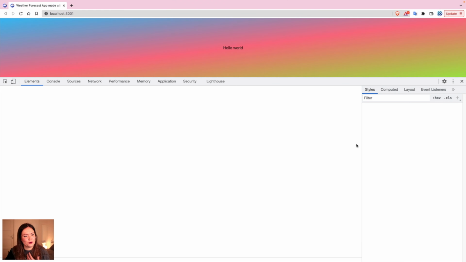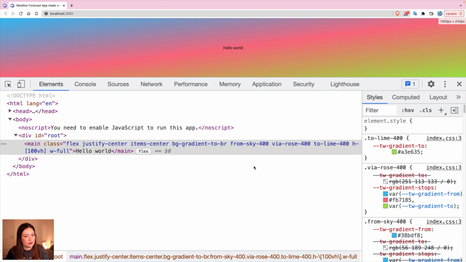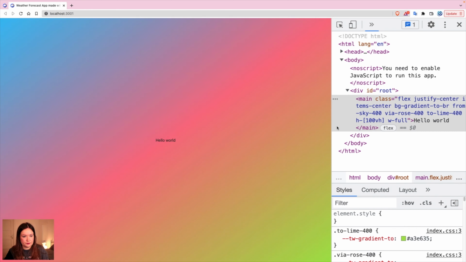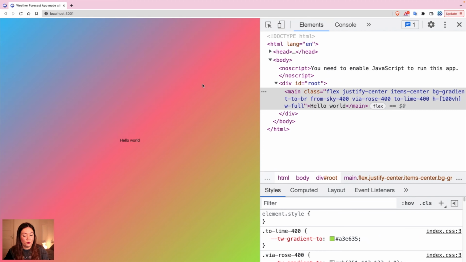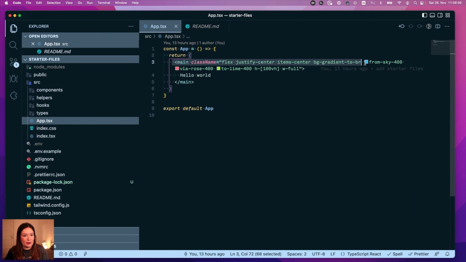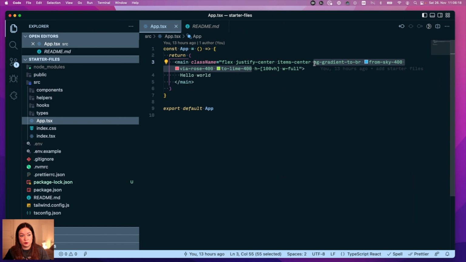Let's also open the inspector because we cannot do anything without the inspector. I'm going to make it bigger so everybody can see everything, and we're going to put it on the side. Perfect. Okay, so what do we have in our app? We have a very basic main container that has flex, justify center, items center, so basically in order to make everything centered. We also define the height and the width and the gradient. Apparently it's very easy to do gradients with Tailwind CSS. That was very nice. And just hello world.